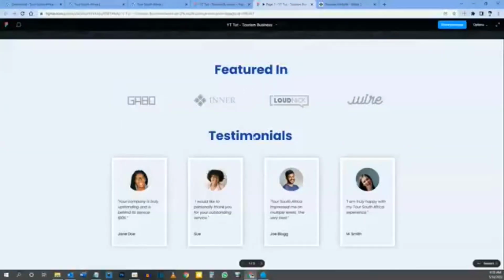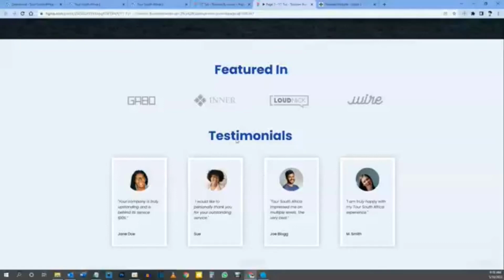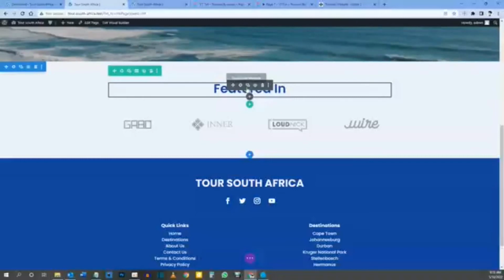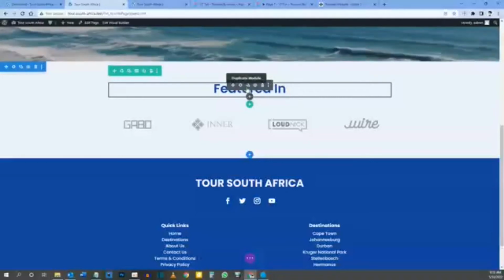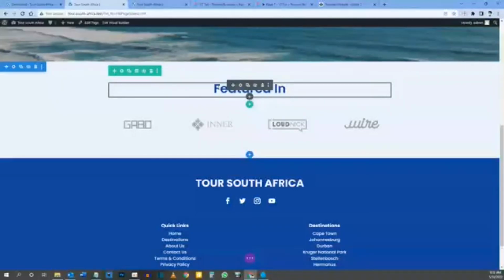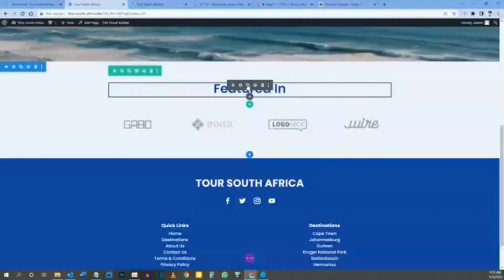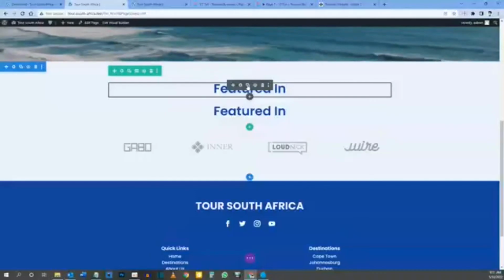So let's see what we need to do next. So now we need to add this testimonials heading. Let's go ahead and do that. All we're going to do now is duplicate this heading because all the styles have been done on that. So we don't have to worry about styling. We just change the text. So let's duplicate by pushing this icon over here.